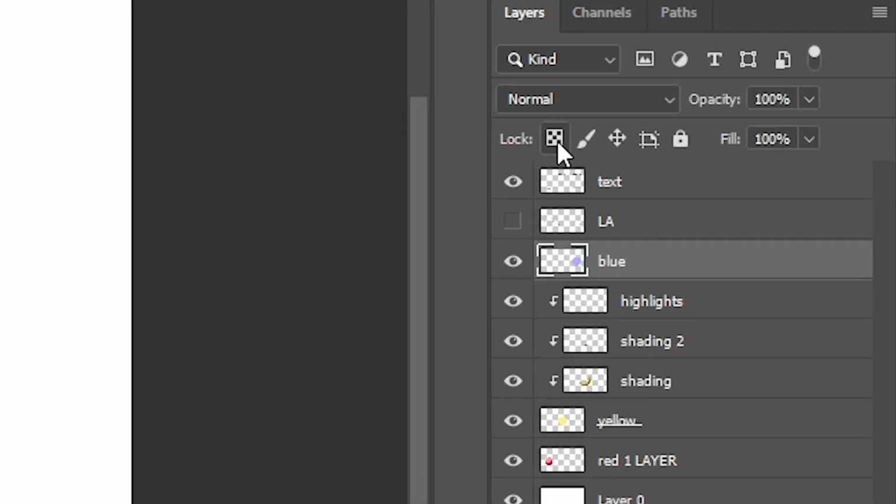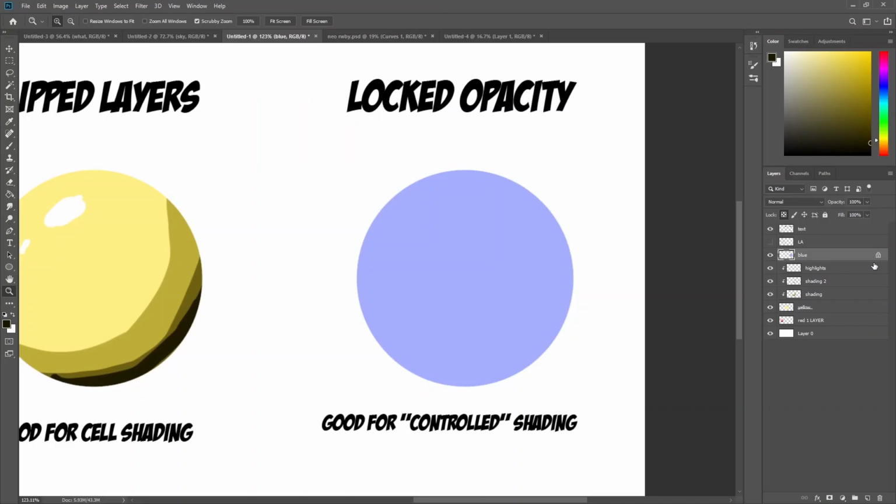So there's a little option here with this little transparent box, which is called lock opacity. And now you're going to see that this blue has a little lock by it. Now, that doesn't mean that you can't draw on it.